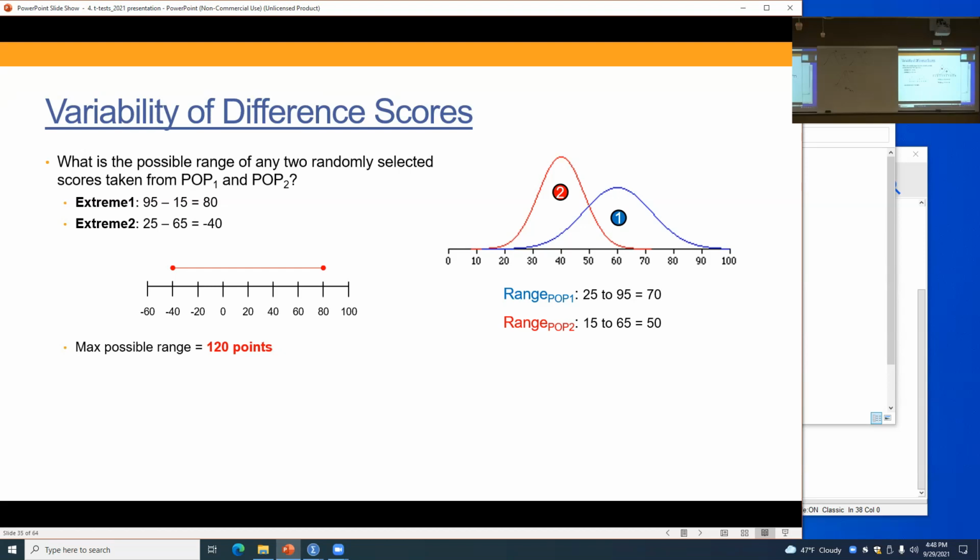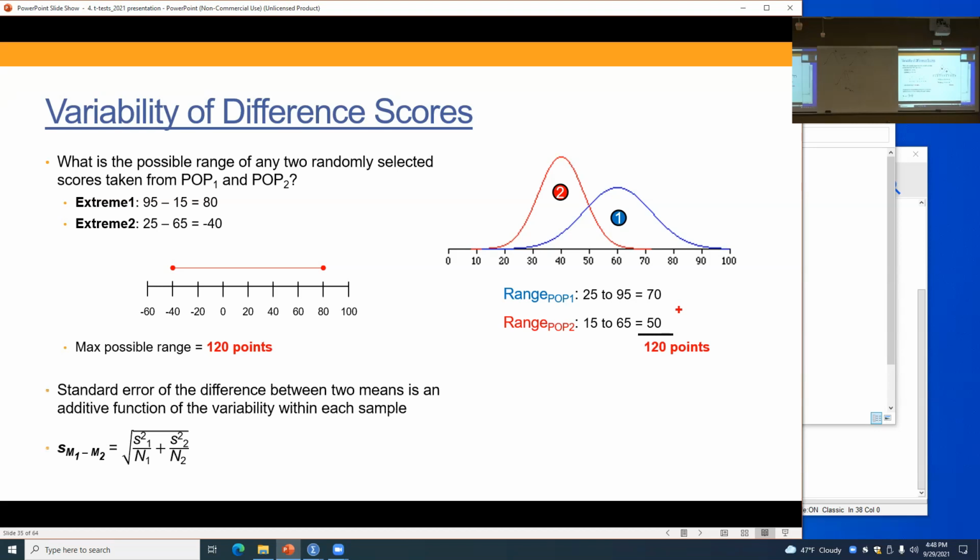So from a theoretical standpoint, given whatever sample I'm getting from, I could get values that range anywhere from a lot of points in favor of this sample versus a lot of points in favor of this sample. Consequently, if I add up the ranges of those 2 populations, it's the total max difference that I could get in terms of the samples that could be drawn, okay? And so basically this standard error is an additive function of the variance in both of these samples. So instead of our single sample test, where our standard error was just the square root of the variance over the sample size, we have to take both of these samples into account.